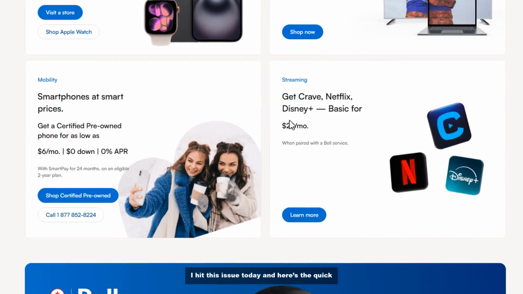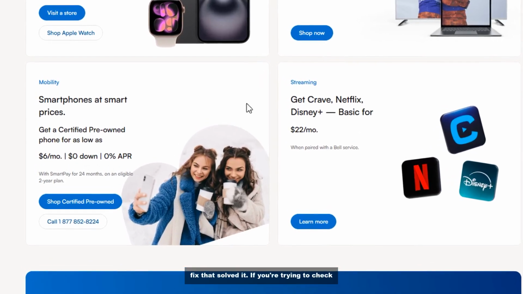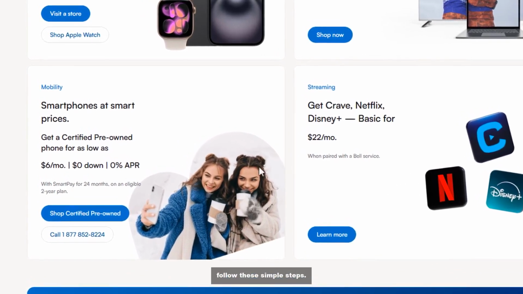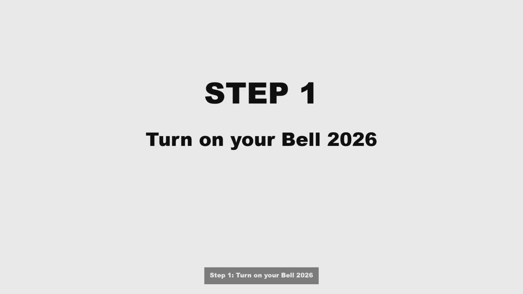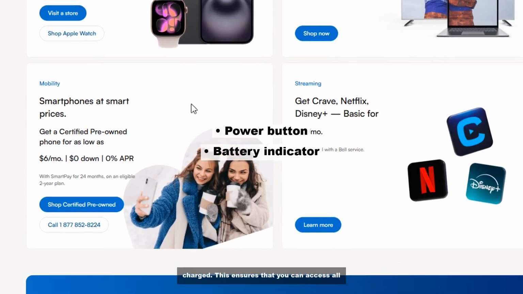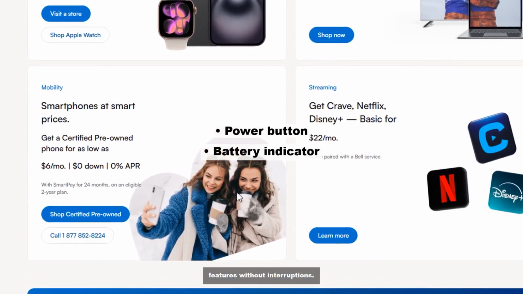I hit this issue today, and here is the quick fix that solved it. If you're trying to check the coverage map on your Bell 2026 device, follow these simple steps. Step 1. Turn on your Bell 2026. Make sure your device is powered on and fully charged. This ensures that you can access all features without interruptions.